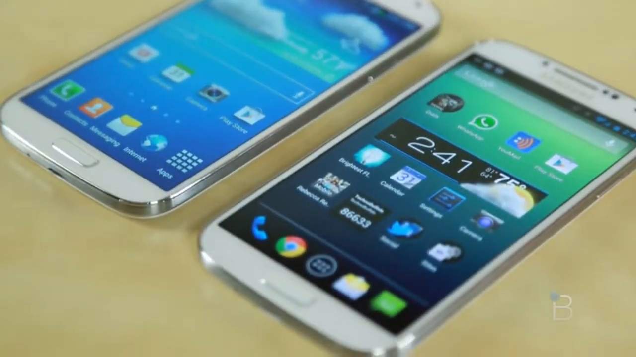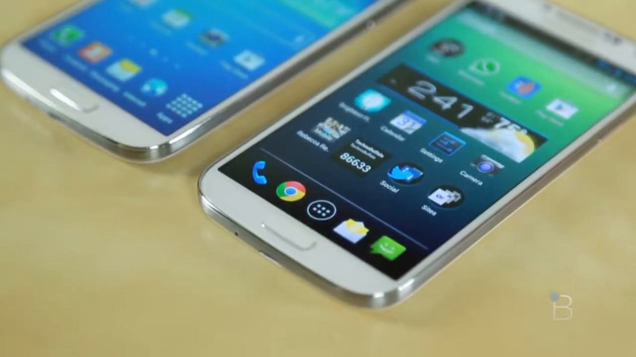So the first thing I wanted to do before I get into personal opinions is I really was curious what the benchmarks are going to be. So I picked 3 benchmarks.